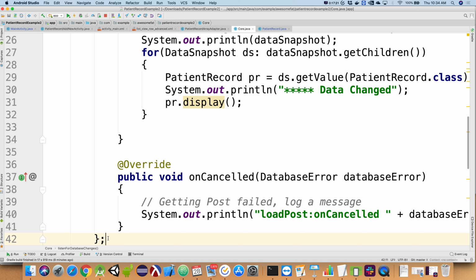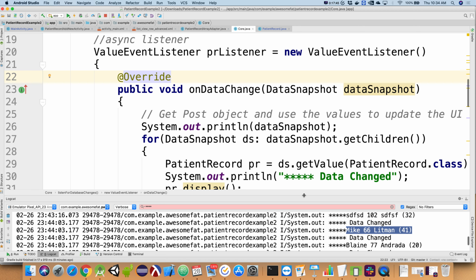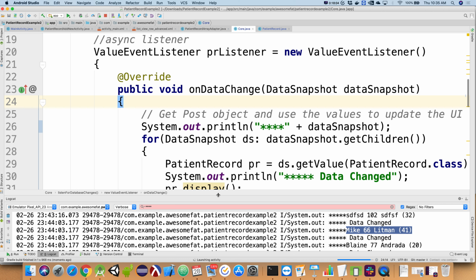Okay, so let's talk about data snapshots. What I want to do here is print out the snapshot. So let's open up Logcat and take a look at that. The snapshot itself is there, I just don't have asterisks in front of it. I'll throw some asterisks in front of that and run it again, and we'll get our data snapshot. We'll see that it looks like JSON.